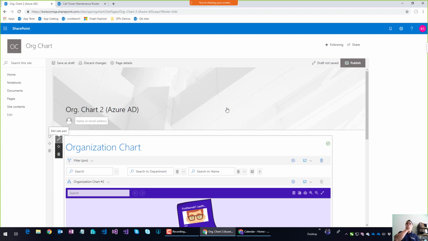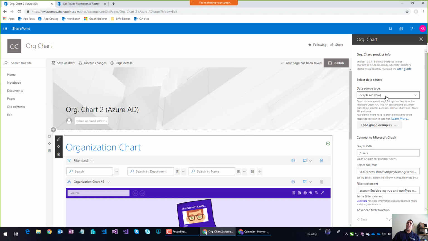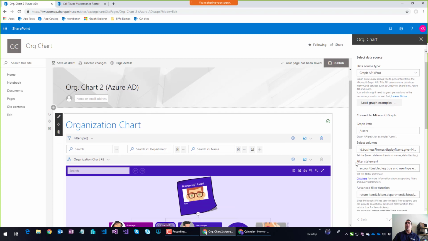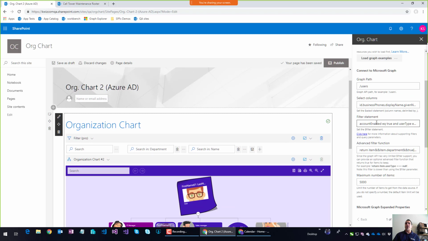So this data source, for example, is a graph data source, Microsoft Graph API. You see the data source type we selected is a Graph API. We have a few samples here for you. We have more samples, but because I'm in an organization chart web part, I'm only showing you the organization chart samples. We can also connect to a calendar with Graph API. I'll show you that in a minute. Or you can write your own graph path. This is the path, select columns, filter statement. This goes into the filter statement in the request itself.